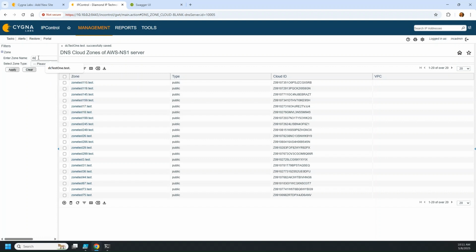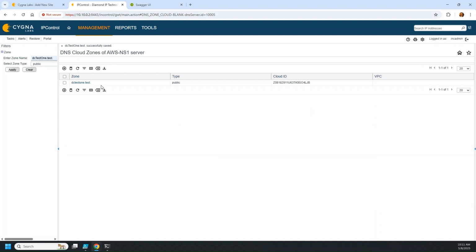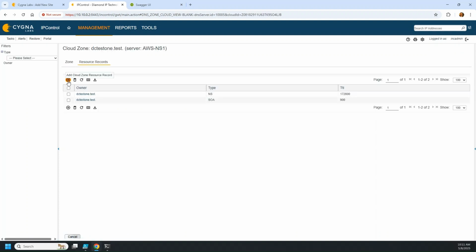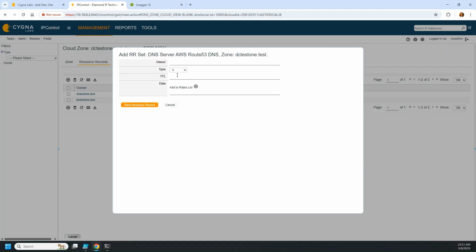And here I need to enter my name to find it, and I'll tell it public, and I'll do the filter, because you may have thousands. Then you'll have here your zone, and then you'll have resource records. And I could go out and now say, here's a resource record, and I'm going to say Dave's test. Let's give this 60 seconds. And actually, let's just do the one here. We'll do 10.10.1.1.